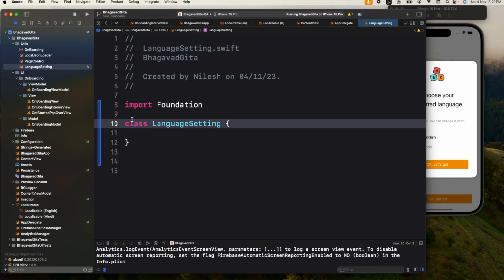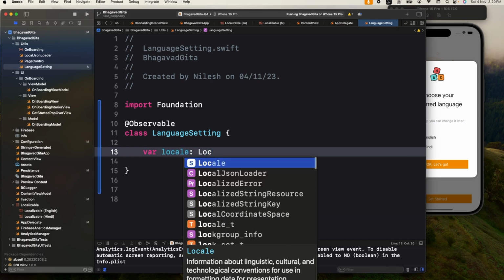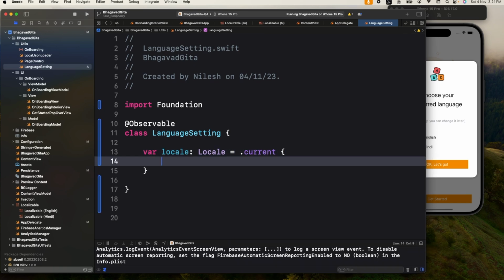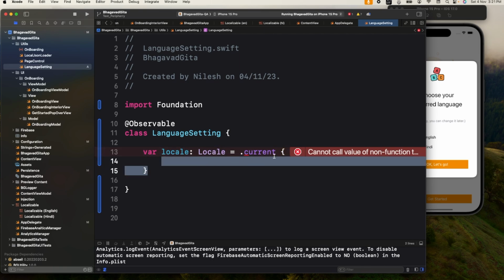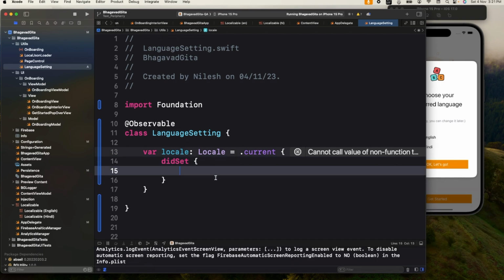Okay, so I have this class here and I want this class to be of type Observable. Now inside this I'll take a variable locale, which will be of type Locale, and by default the value will be current. Current means whatever your phone setting is. If your phone is English or Hindi or any other language, based on that it will choose the locale value. I also want to have a didSet here, and we'll implement it a little later.